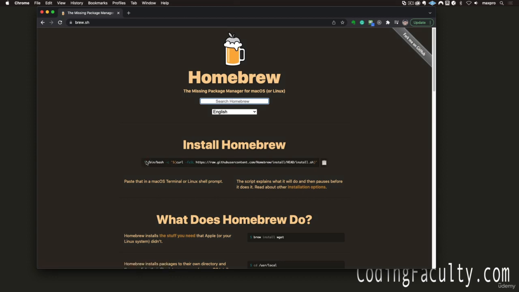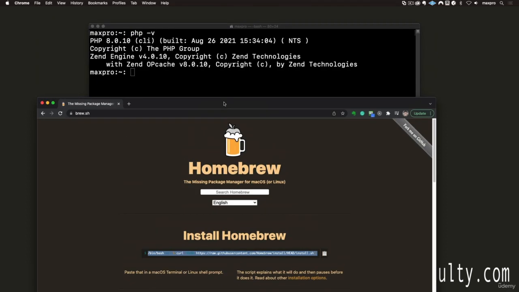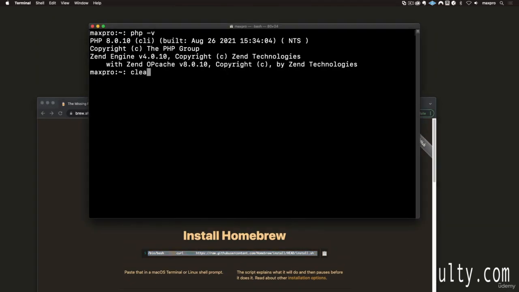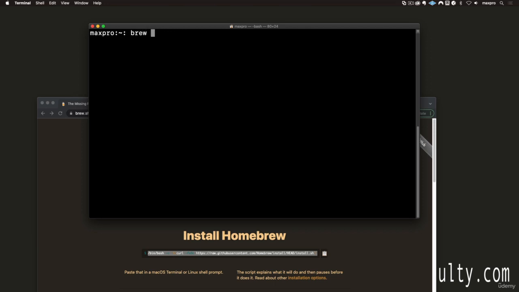Homebrew is basically a Mac OS package manager and very easy to install. You just come here to their page, copy this, put it in your terminal and press enter, and that will install it. And every time you want to use it, you just type in brew install and whatever package you want for your computer. If you want PHP, there we go. If you want MySQL, like that, and it will install it for you.